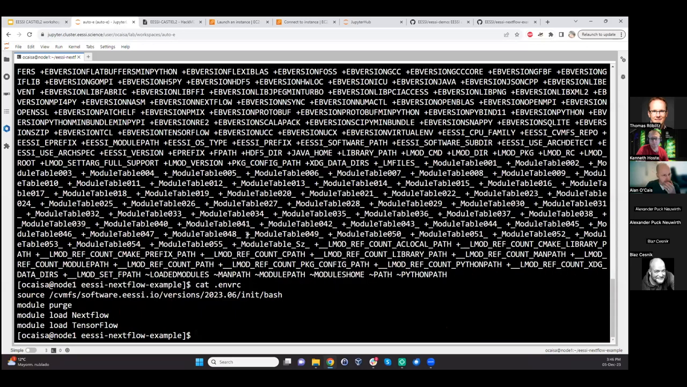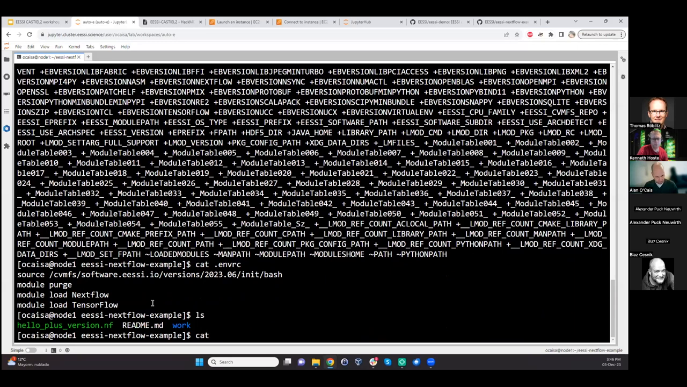Basically, it's sourcing the production repository from EESSI, and then it's making sure there are no modules loaded right now. It's going to load the Nextflow module because it needs to run the Nextflow workflow, and it's also going to load a TensorFlow module. We can have a look at what the actual workflow is.